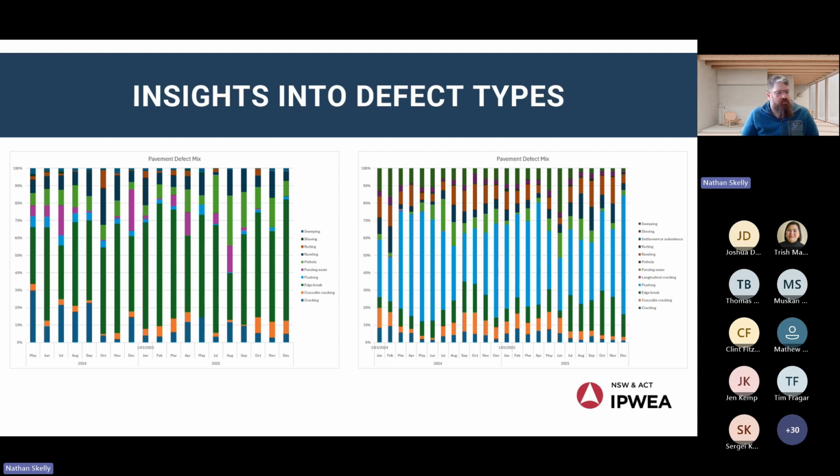So, for the one on the left, potentially they could do a massive edge break program to fix it. There might be line marking that needs to be done, or alternatively, it could be a road widening issue for most of them.